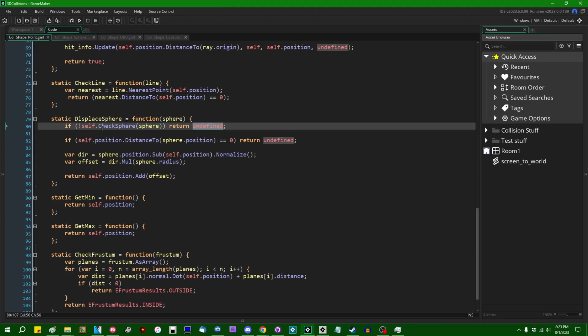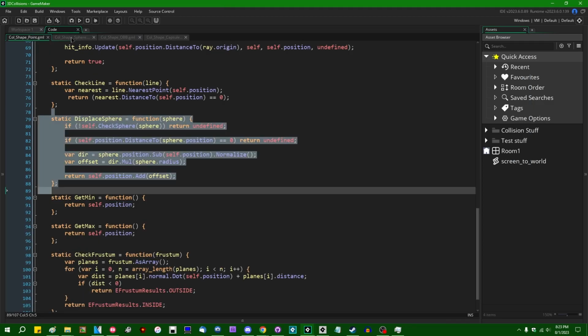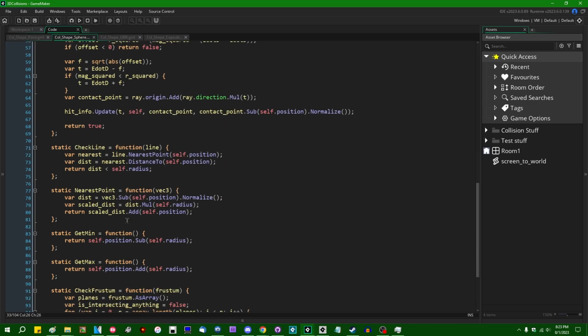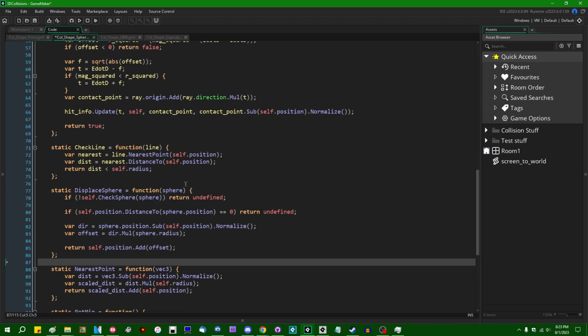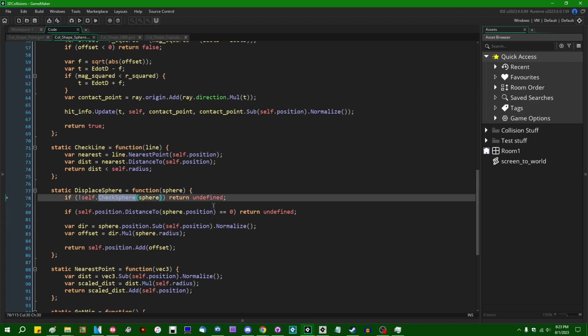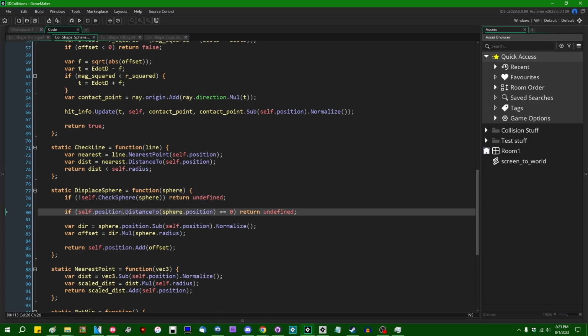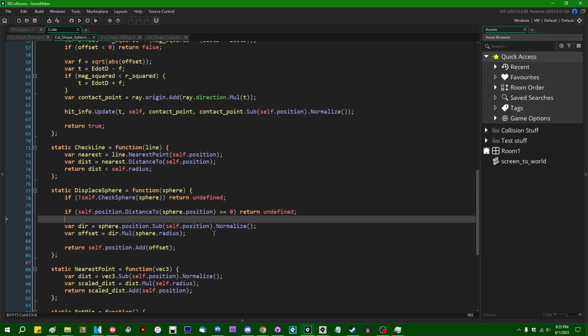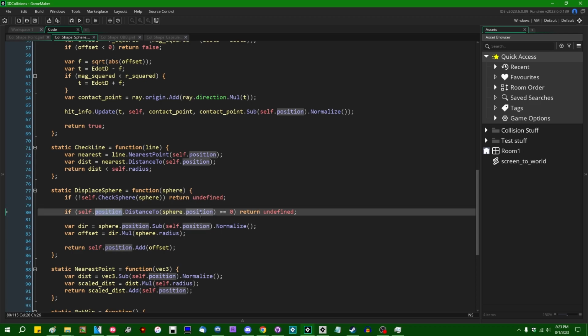From here, it's probably pretty easy to imagine exactly how displacing a sphere from another sphere is going to work. So if I just copy paste this, drop this at the bottom of the collision checks for call shape sphere. Once again, our first case is that we're going to return undefined if the two spheres are not actually in contact. Our second case, our degenerate case, is going to be pretty much the same. If the sphere's position and the other sphere's position are exactly equal, then again, you could pick any direction arbitrarily and give the one sphere a kick in that direction, but I'm just going to return undefined.